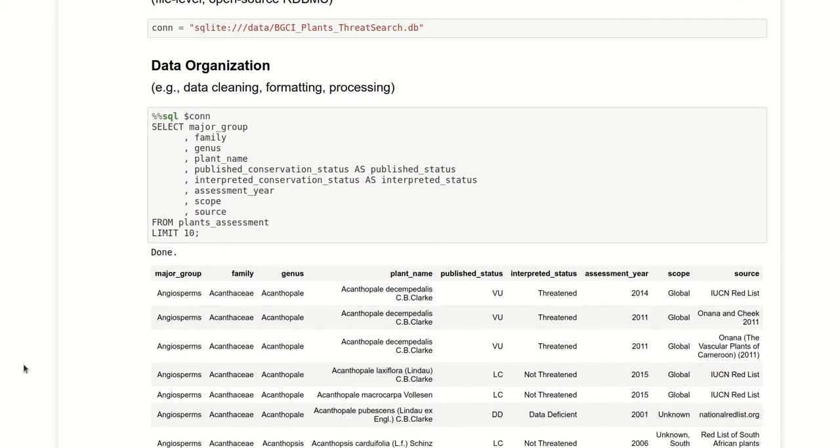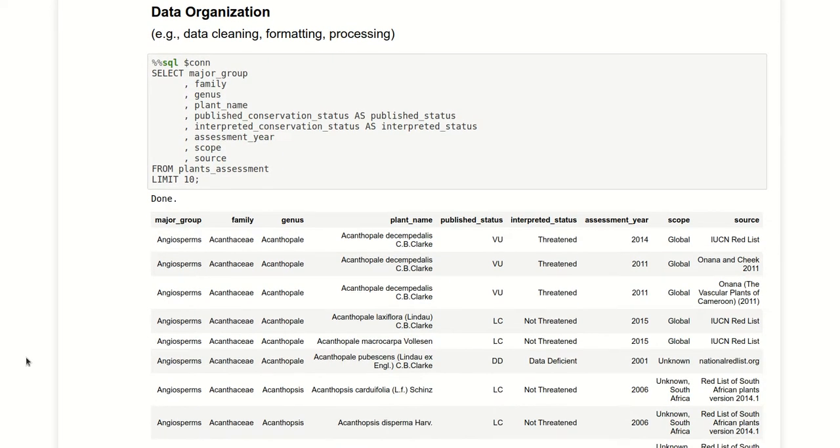So one great example of using this BGCI plant threat assessment database is just data organization. SQL allows you to do very sophisticated things with just the select clause, probably the most popular clause of the SQL language.